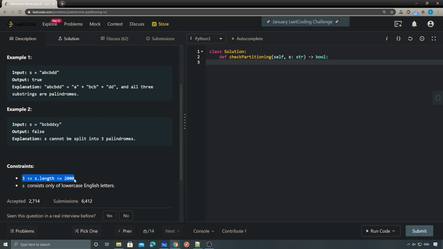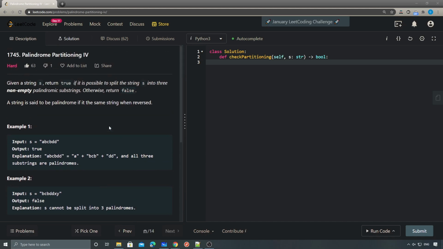The length is 2000, which means that we can easily solve this problem with an n square time complexity. To solve this kind of split into three parts, a common strategy is we always fix one part and then iterate, brute force the rest two parts.